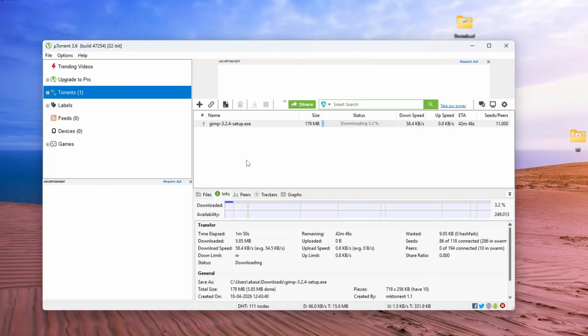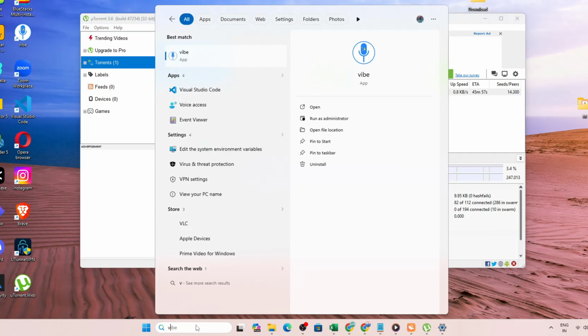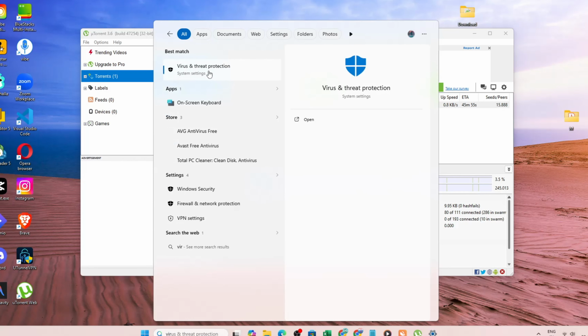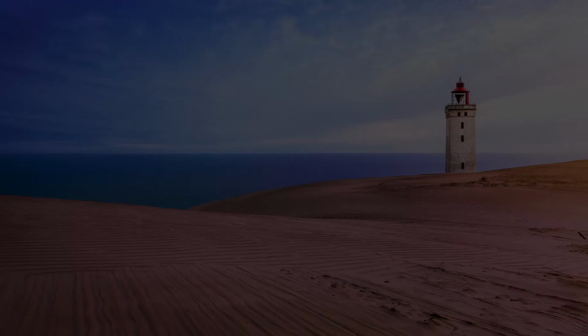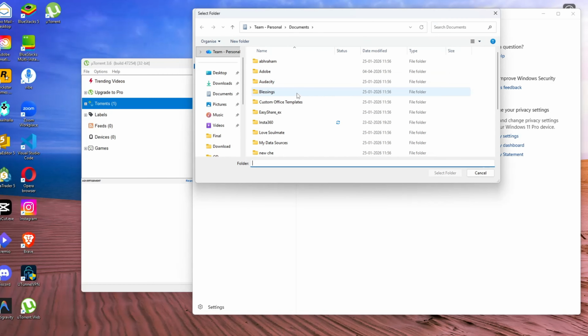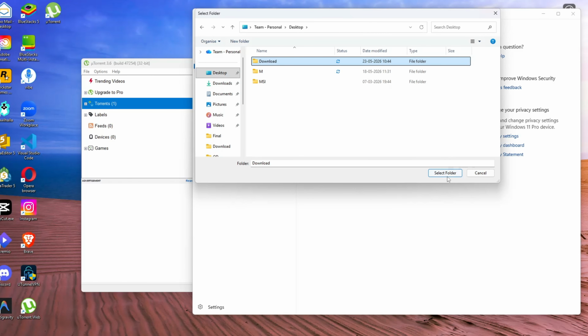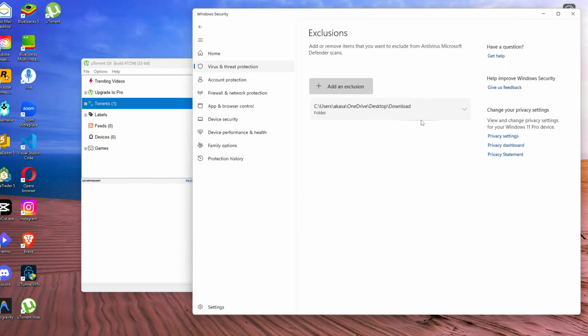Finally, make sure security tools aren't getting in the way. Open your antivirus or Windows Security, go to Virus and Threat Protection settings, and select Add or Remove Exclusions. Add both your uTorrent installation folder and your Downloads folder. This prevents overzealous scanning from slowing disk writes and network activity.